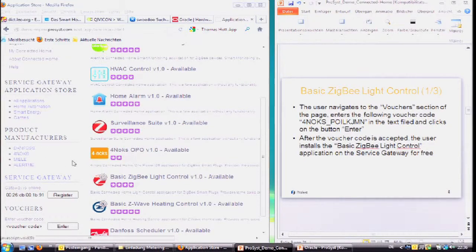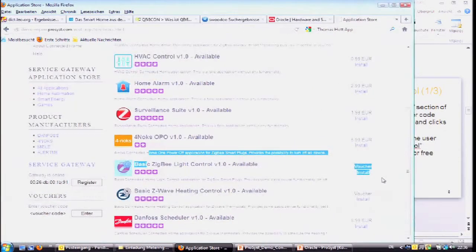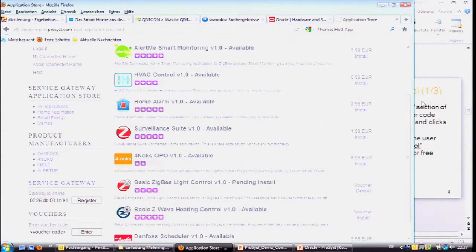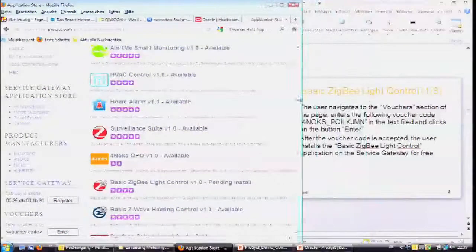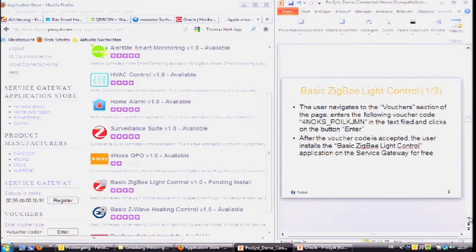So the application is one of those two free applications I was showing before. It's the basic ZigBee light control, which is this one. I got a bit of a problem here. I go now to the install button. It asks, do I really want to install it? I say yes. Now ZigBee is working, and the next thing is that I have to pair the devices.